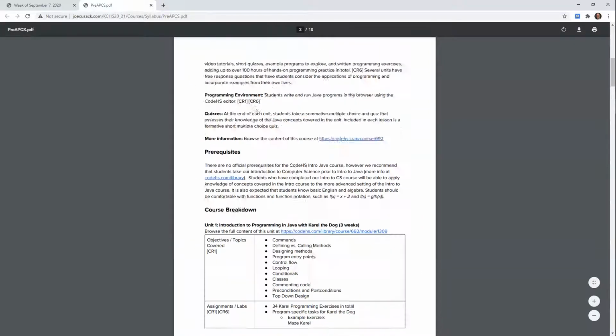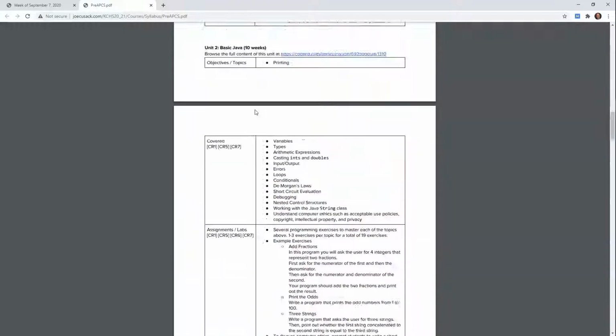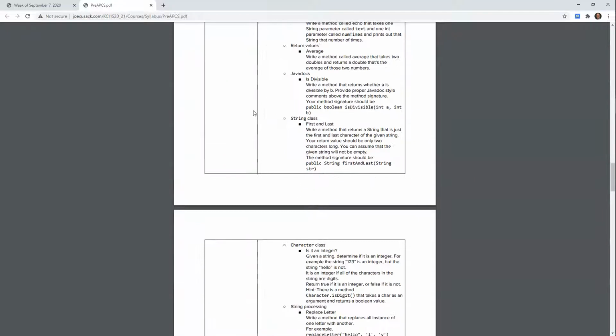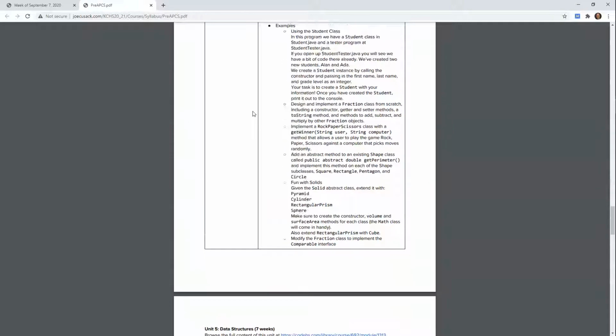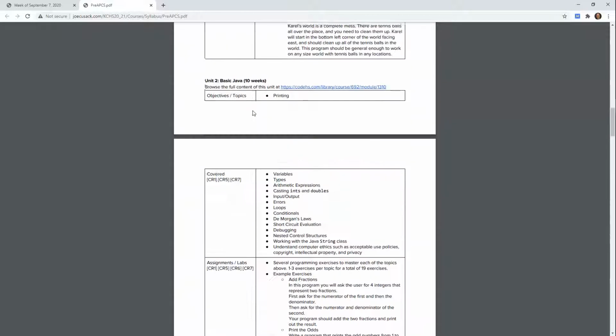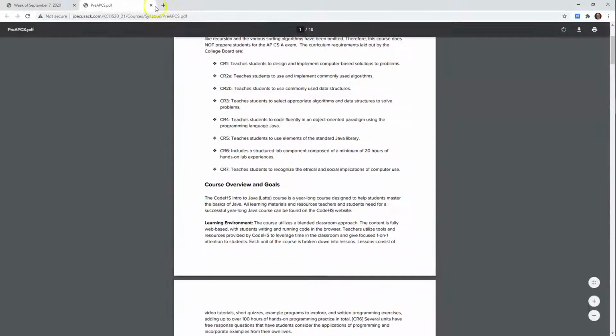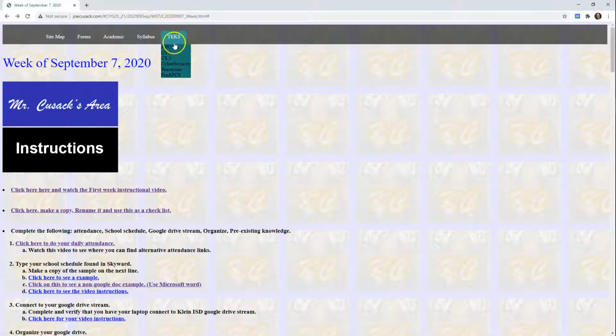And then pre-AP. This is going to be an outline. I do have a lot of my own material that I use. So one of the assignments you got is to read this so you know where we're going to take this, okay? And then TEKS, I have not attached my TEKS at this point.